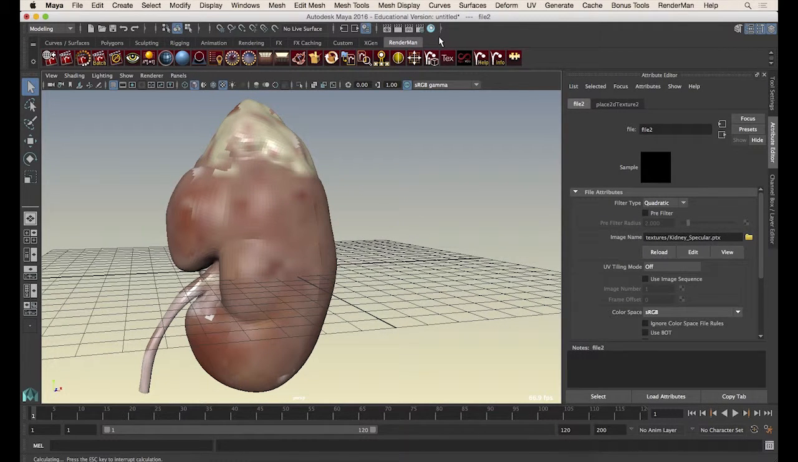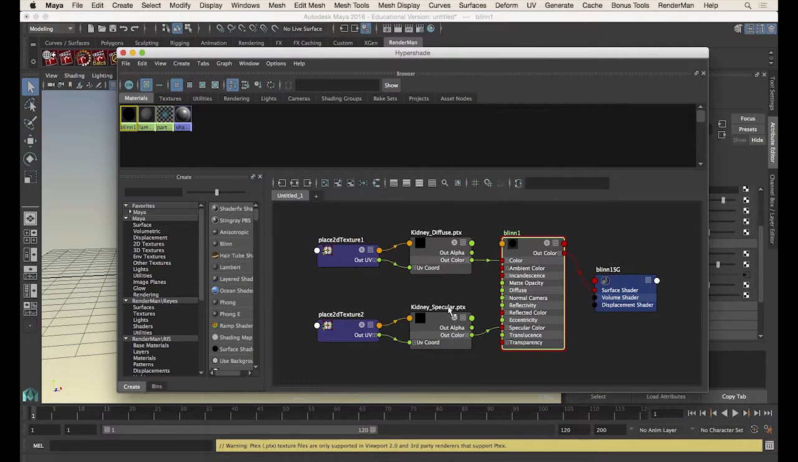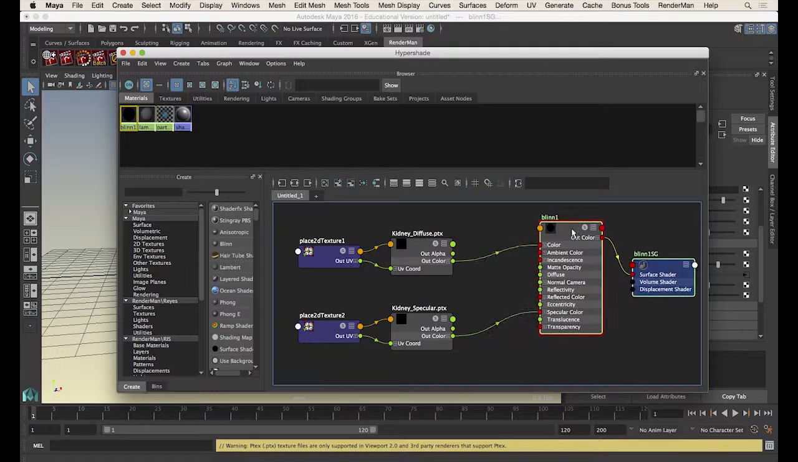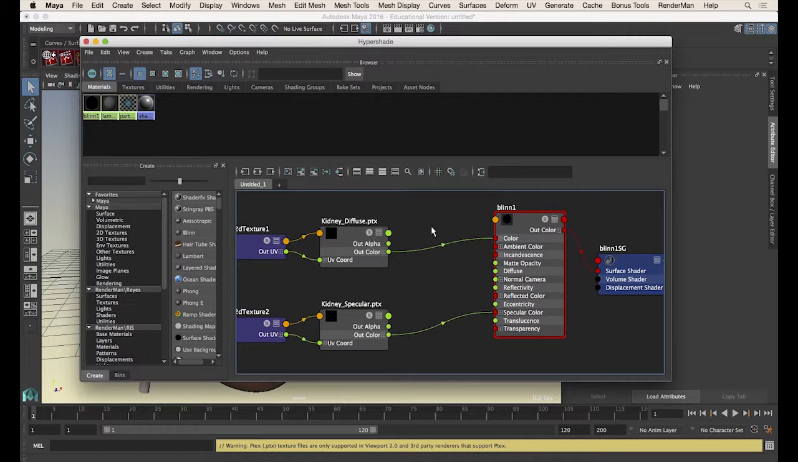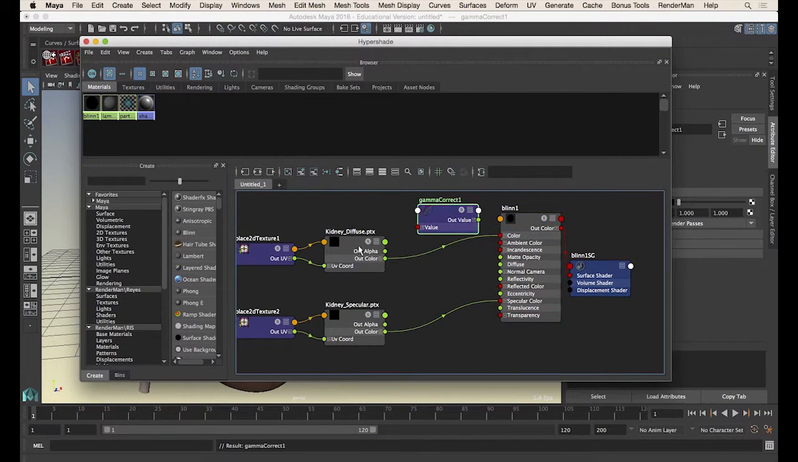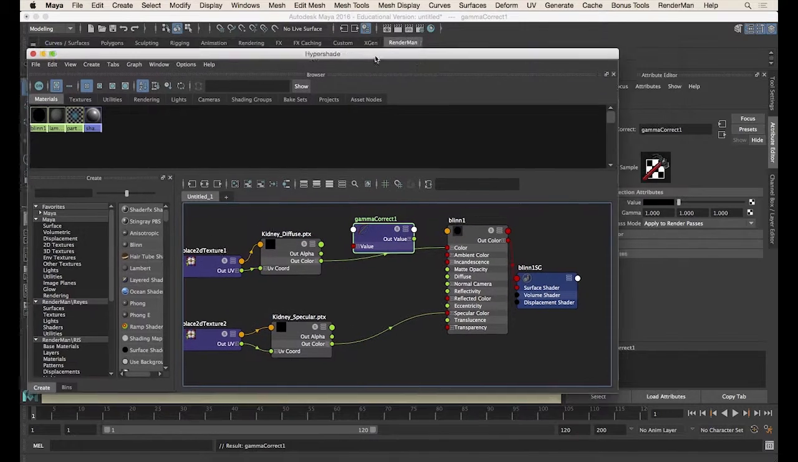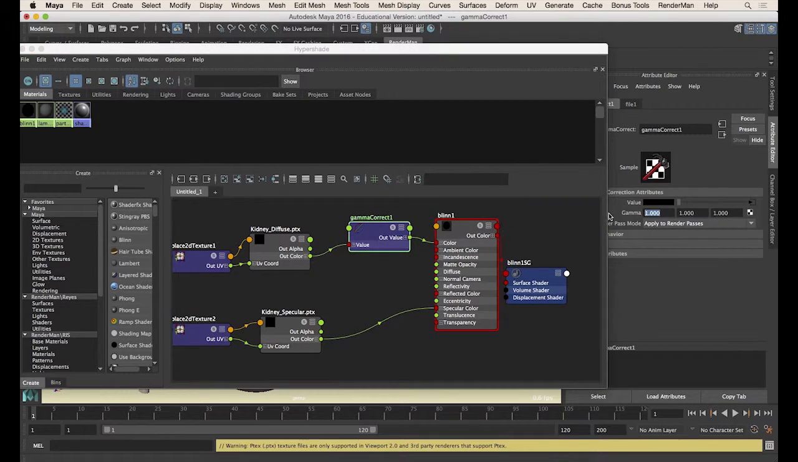Although I can't help but, for future reference, if you're ever revisiting this material, or for those people that are watching on YouTube, I don't think the color management settings in Maya work with Ptex. At least they don't seem to be working. So what I need to do is put a gamma correct node in between the diffuse texture, and I'm going to set the gamma to 0.454.